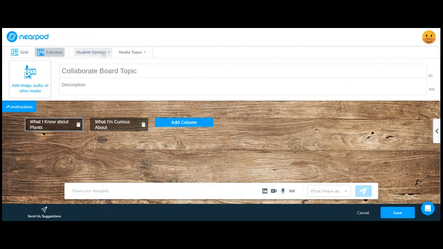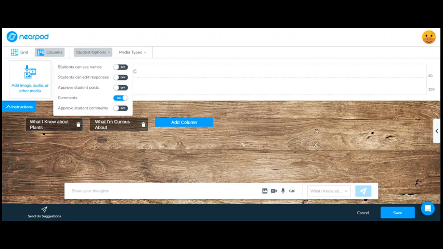The next thing to think about are your student options. So you have two different drop-down menus with lots of options for how students respond to one another and respond to the prompt. The student options are what you're allowing them to do. If you want this anonymous, you're going to want to leave the students can see names off. If you want students to only have one chance at their response and to really thoroughly think it through before posting it, you can leave that editing off as well.